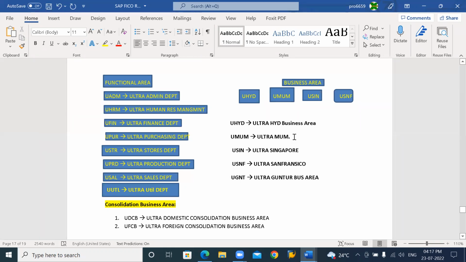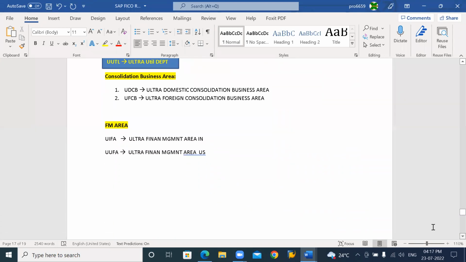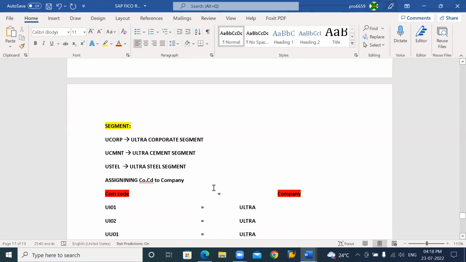Next, write it down. FM area, UIFA, Ultra financial management area in India. Next one, UUFA, Ultra financial management area US. Then you can write it as a segment, the last level.